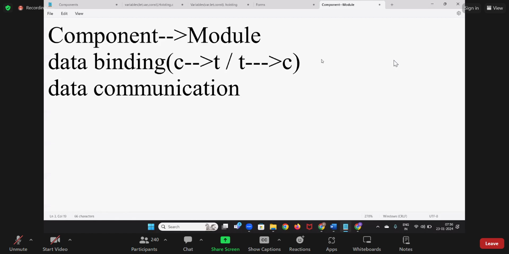Data communication means you will see @Input. What is the use of @Input? @Input is used for parent to communicate to child. The parent will send the data to the child. In that case we will use @Input.